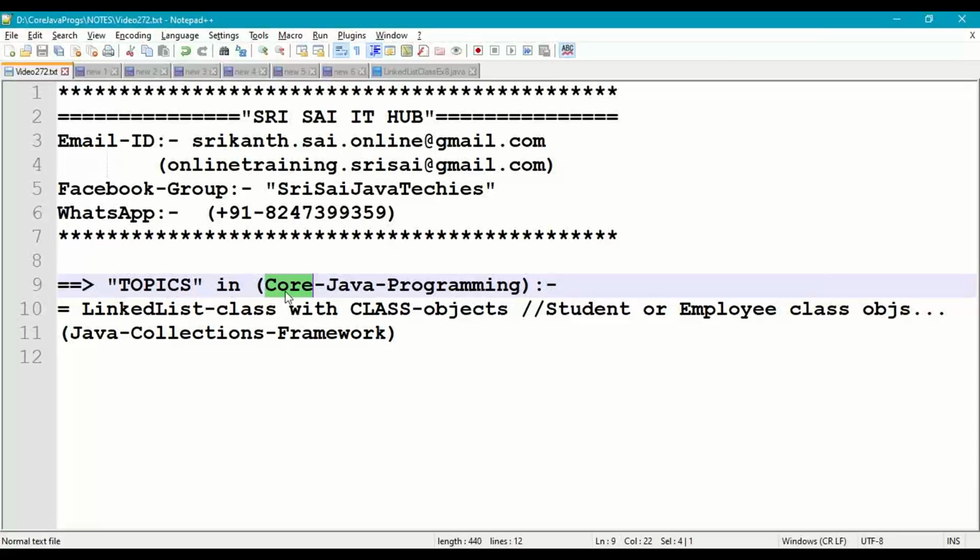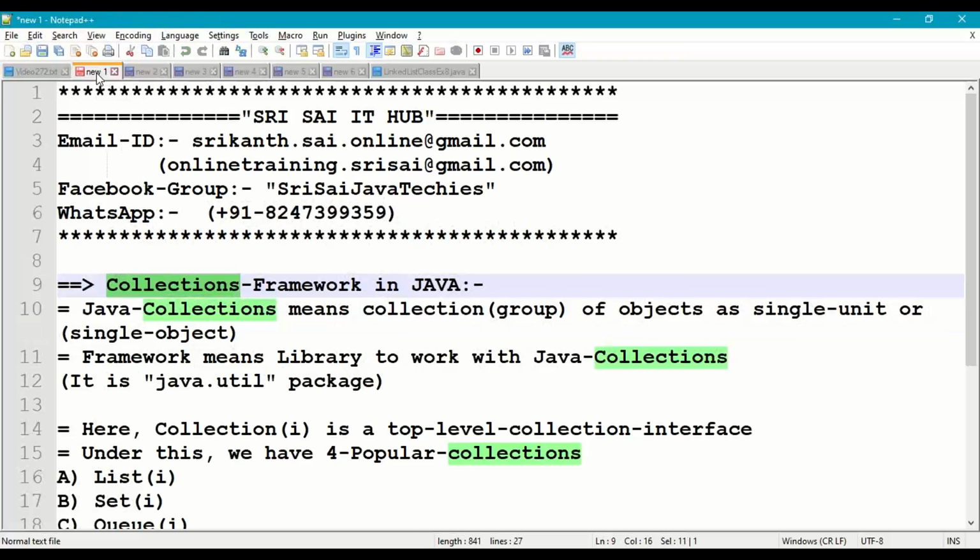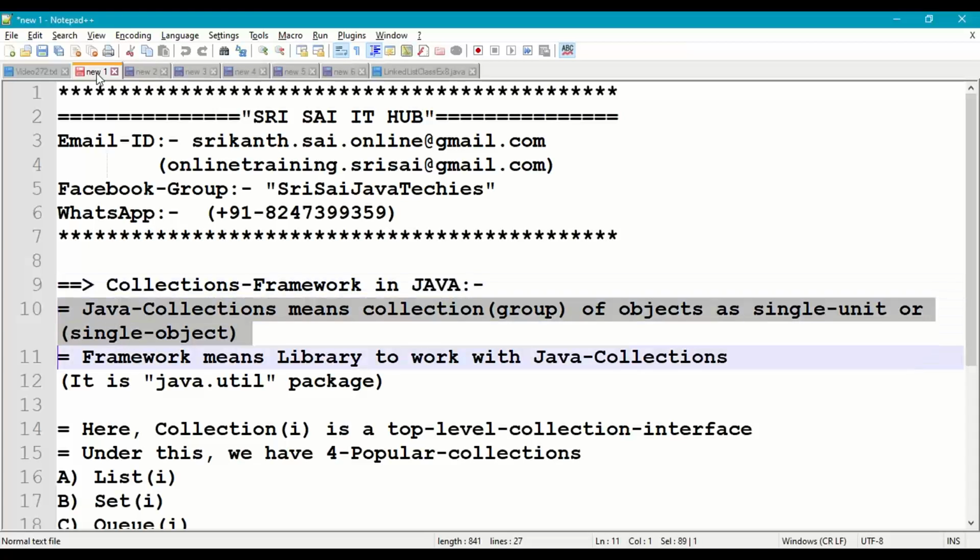In this video of Core Java Programming, we are going to discuss the following topic: linked list class with any class objects, like student class objects or employee class objects, in Java collections framework. So first of all, we'll understand what is collections framework in Java. Java collections means a collection of objects or group of objects as a single unit or single object in a Java program. What is framework?